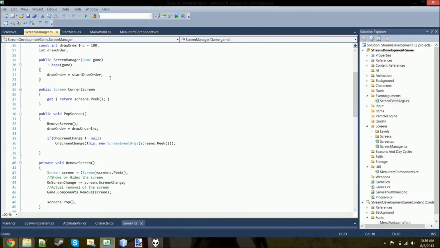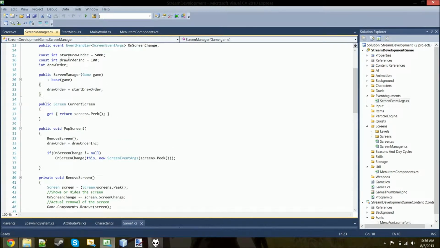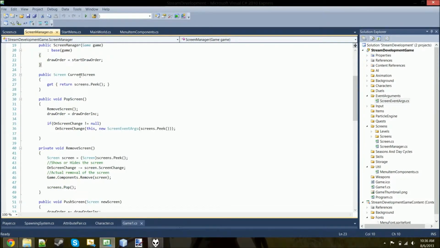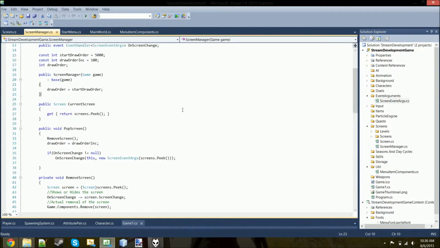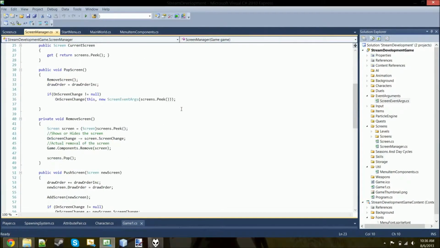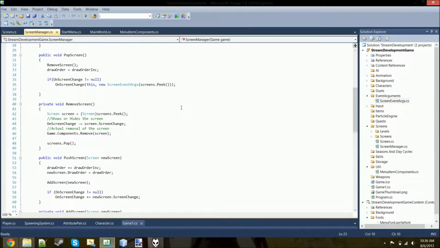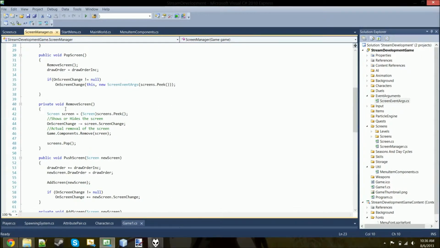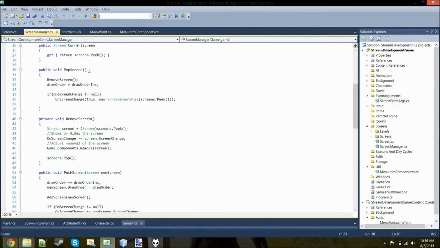Public screen manager, the constructor, we're just setting the draw order to the start draw order. Really simple. Current screen is a get method, and it's screen.peek, and when we scroll over screen.peek, it returns the object at the top of the stack without removing it. This is very necessary for a lot of games, especially when we're doing C++ and stuff like that with DirectX. It's basically saying we're going to the top, and once again back to our dish analogy, we're basically looking at the top dish without removing it. Pop screen, very simple, calls our remove screen method, sets the draw order equal to draw order ink, which we described up there.